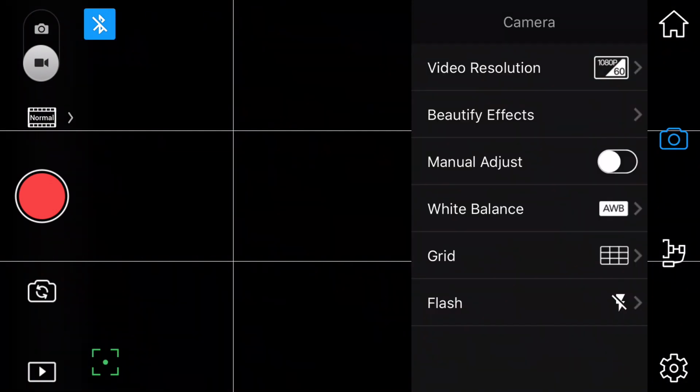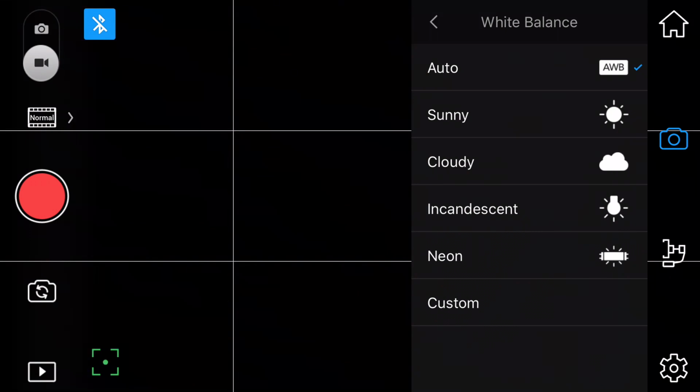Do we want to be in automatic white balance? Well, you can override that using some of the presets for incandescent or neon light, or if you really wanted to go manual here, you can dial in the exact color temperature of the light. And I think here we're right around 4,700 Kelvin.